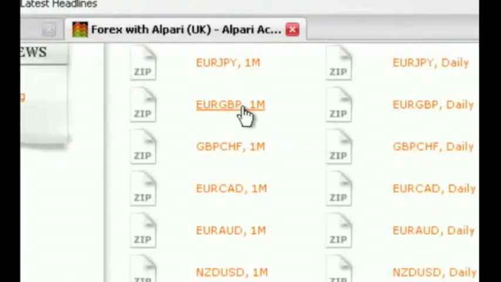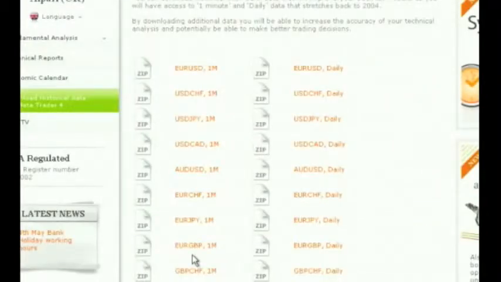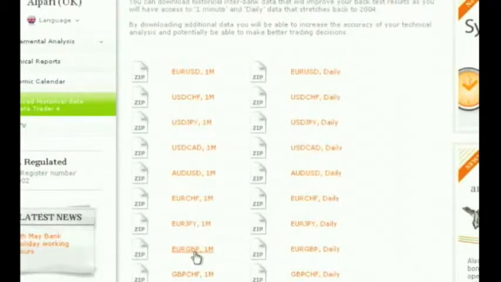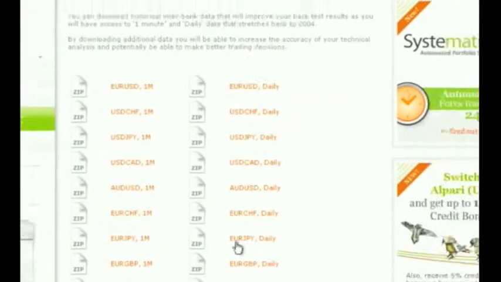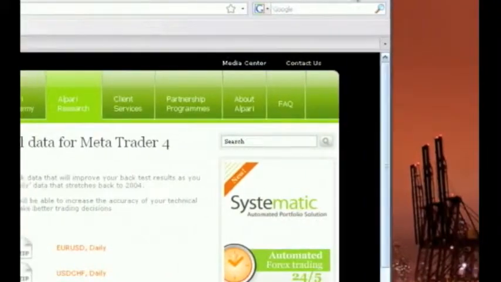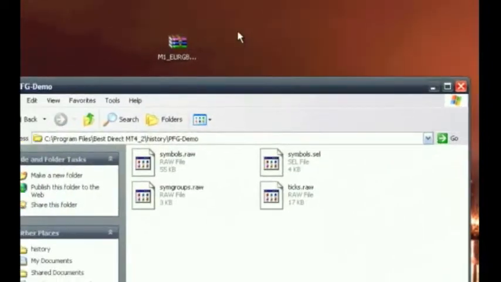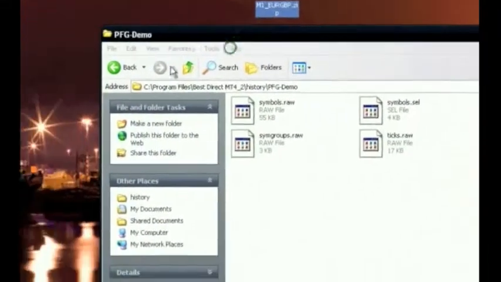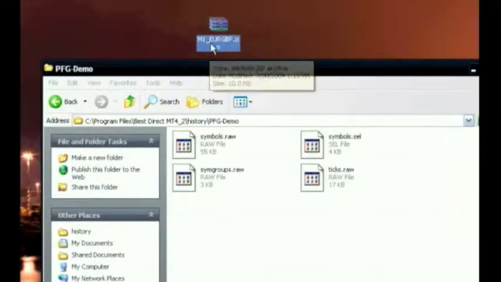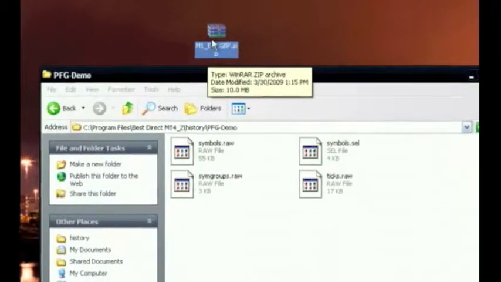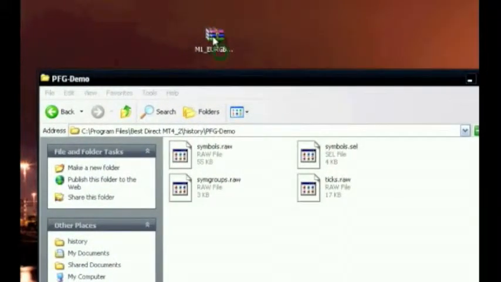So let's download this. Okay, so when we click on this link, Euro GBP 1 minute, it's going to download a zip file, and I'm going to save that to my desktop. In fact, I've already done it, so let me just minimize here and I'll show you. Here we are, M1 Euro GBP.zip. So we're going to double click on that.